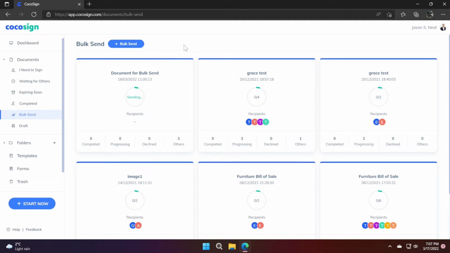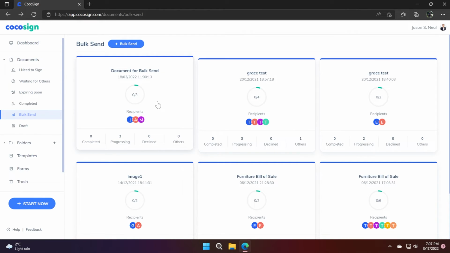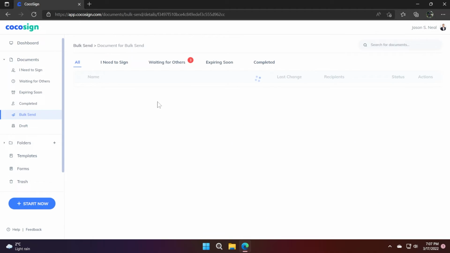Now I'm going to show you how to track the status of documents sent in bulk. Select Bulk Send from the drop-down menu of documents on the home page. Locate the document you would like to track from the list of documents displayed, and you can see the status of the bulk sending job. To view details, click the document.